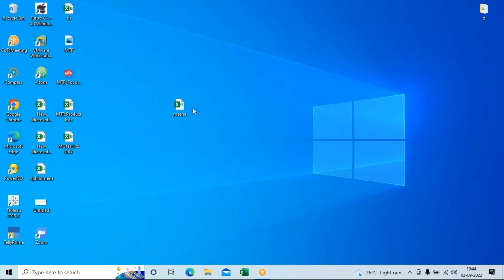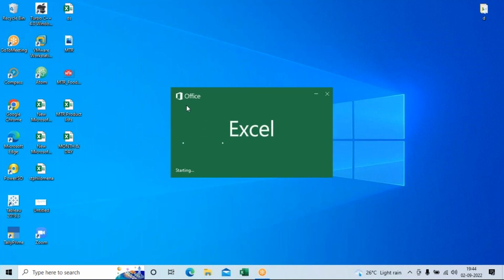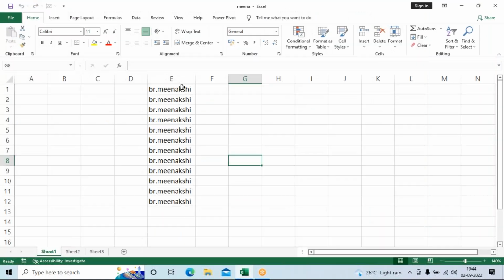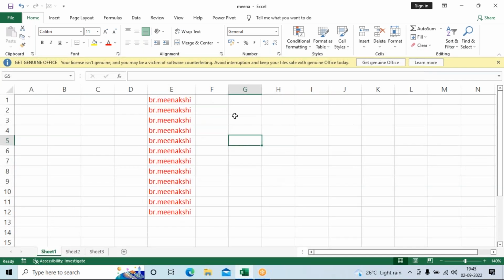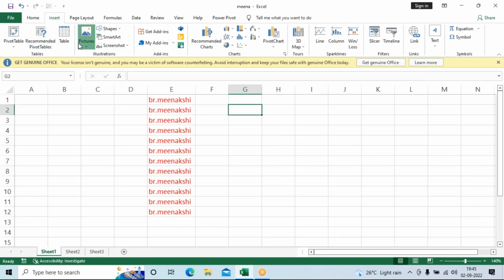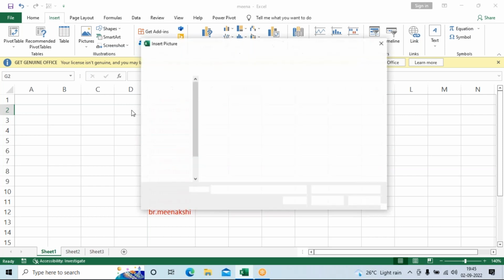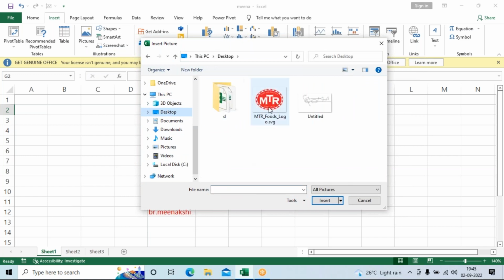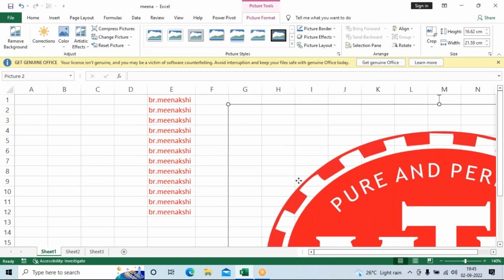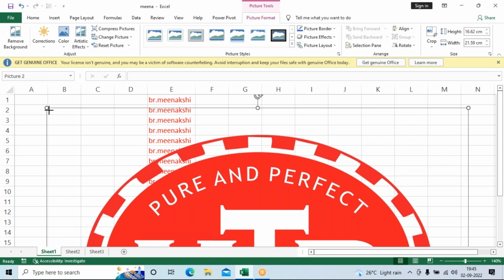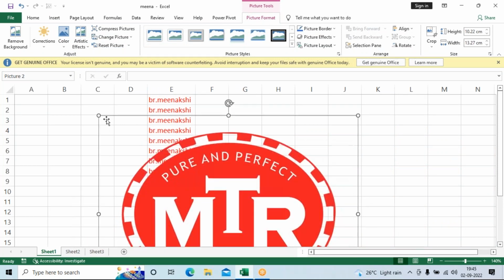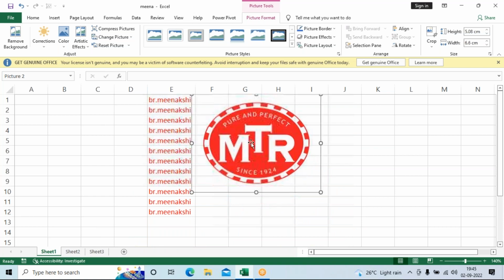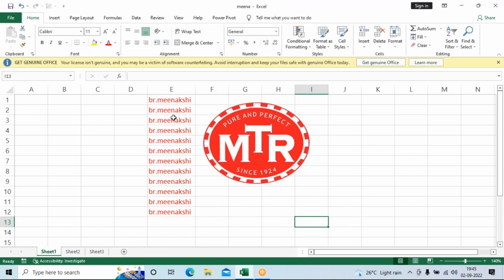Okay. See, I'm going to open the Meena file. For this one, I'm applying the font color, red color. Okay. And then I'll insert one logo. Insert picture, this device. For example, that MTR logo, I'll take. See, the logo, the picture, is there and then my name is there. It is highlighted in the red color text.